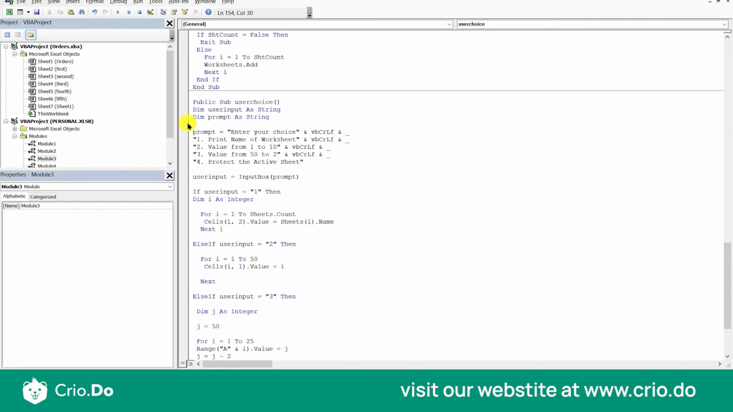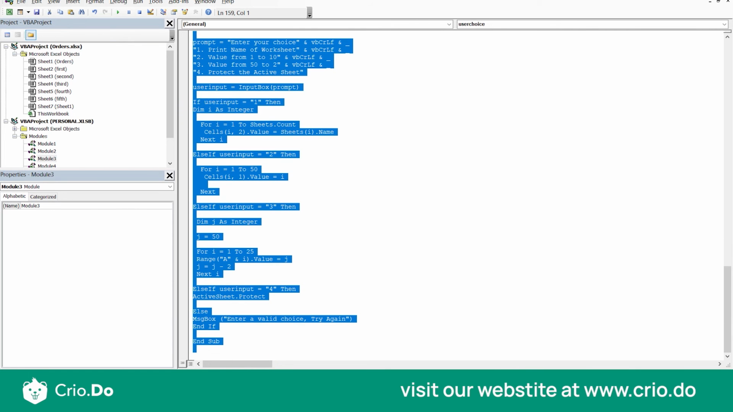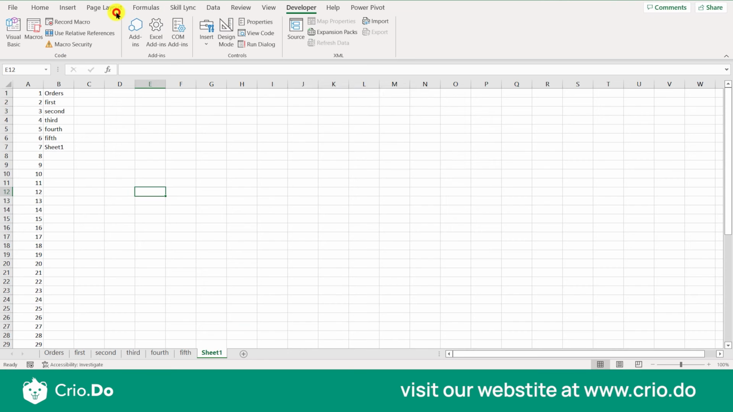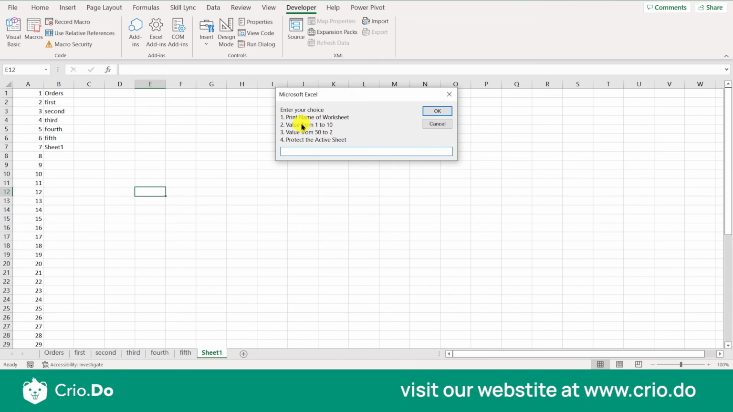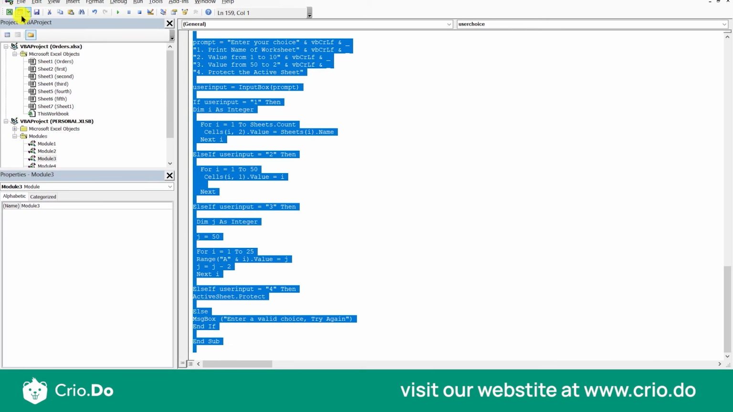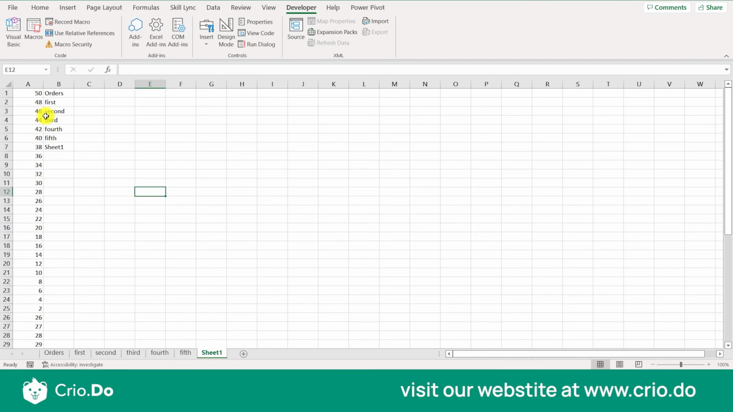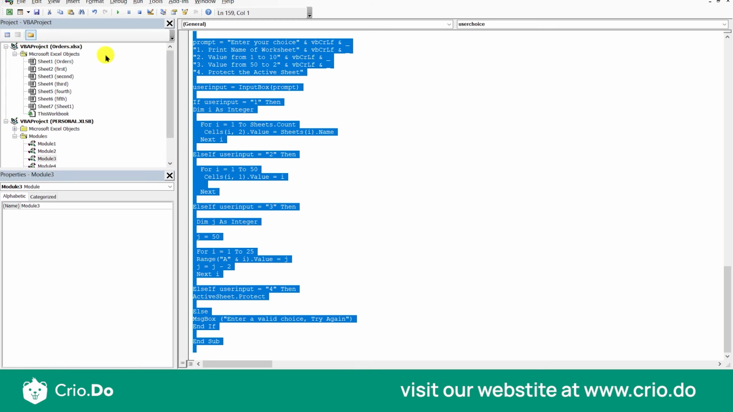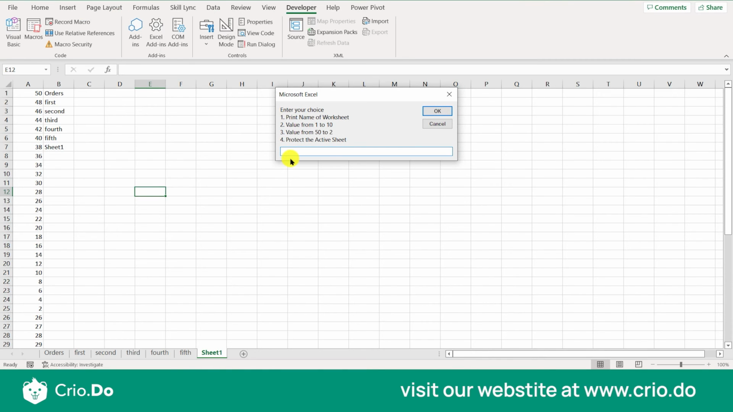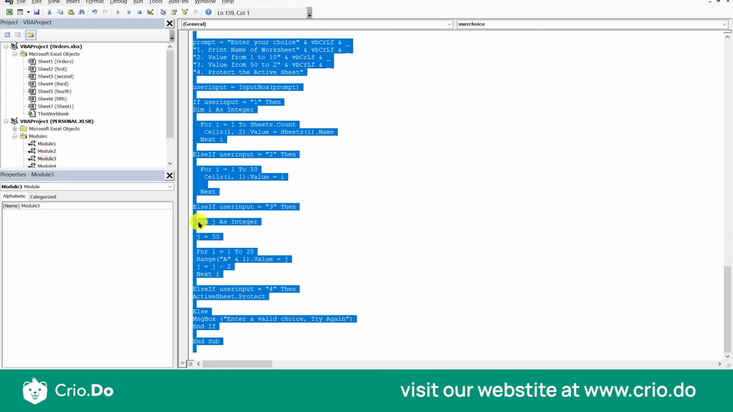So now let me run my complete code and see how our program is working. So this is print name of worksheet, we already tried. Second choice, values from 1 to 10, we already tried. So this is 3. In case of 3, we have the values from 50 to 2. It is working very fine. And let me rerun the code here. Fourth choice is to protect the sheet. This is for the sheet 1.